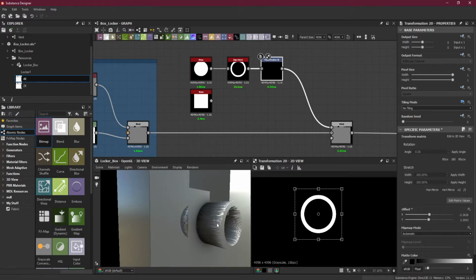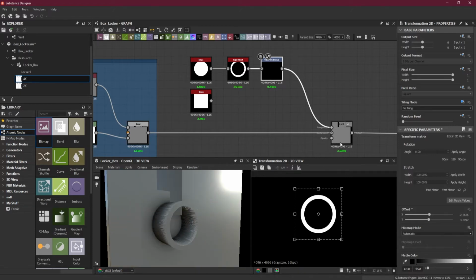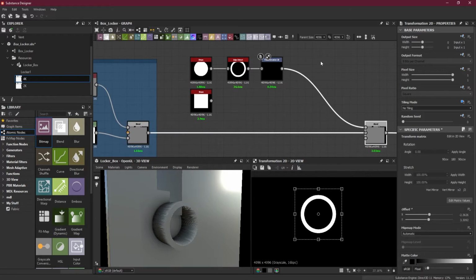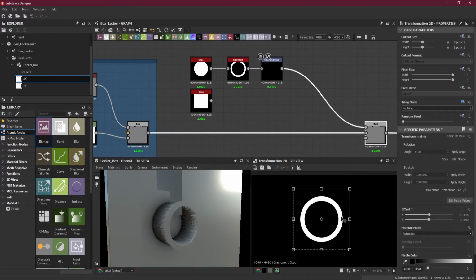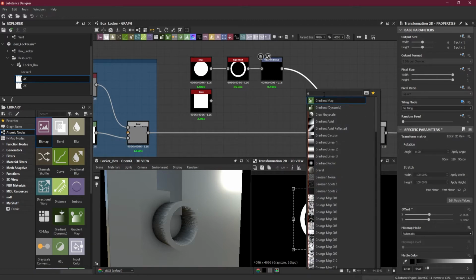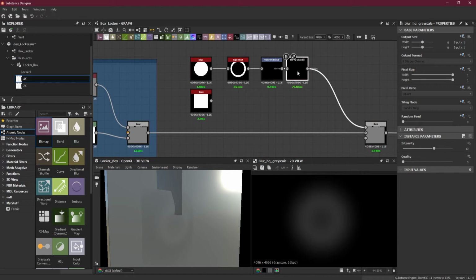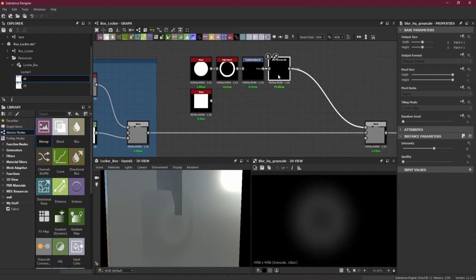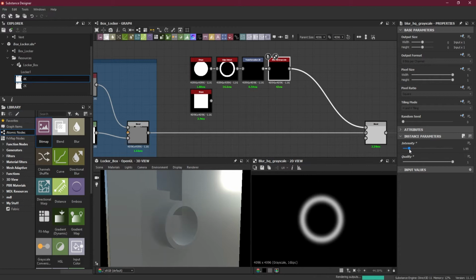Now what I want is to convert this into a pipe sort of object. So I will add a level here. Actually, I think it's better to put a Gaussian blur here first. Oh, sorry, I always say Gaussian blur. I don't know why. Maybe I'm too used to Photoshop. So blur HQ, grayscale, higher quality and lower intensity.